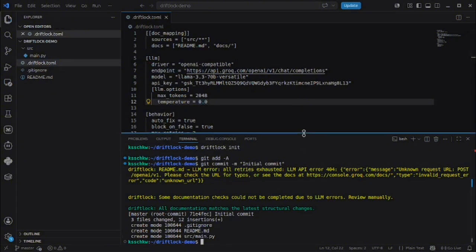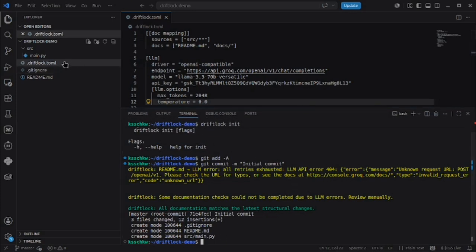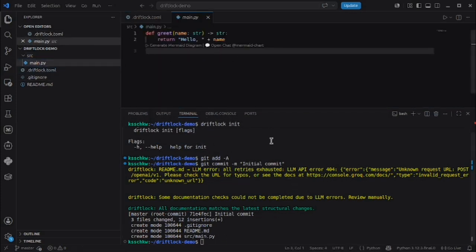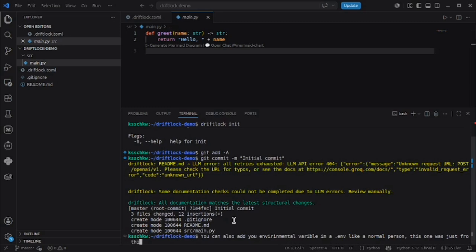So I'm just going to go into the main.py file, make a change, stage that and commit again. If Driftlock is working, you get a message in red. Also, that's the environment variable that I entered there, my API key. You can add that in your .env or however else you want to add it. You can set it in your terminal, just export then the environment variable. I just created this for this particular project, for this demo.